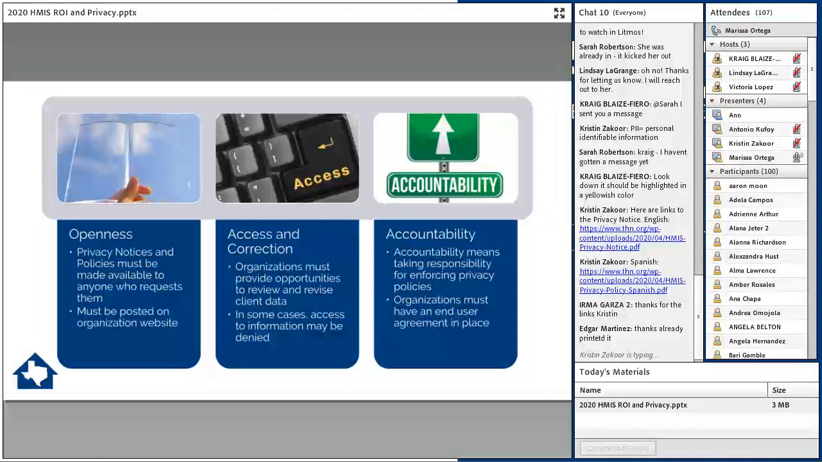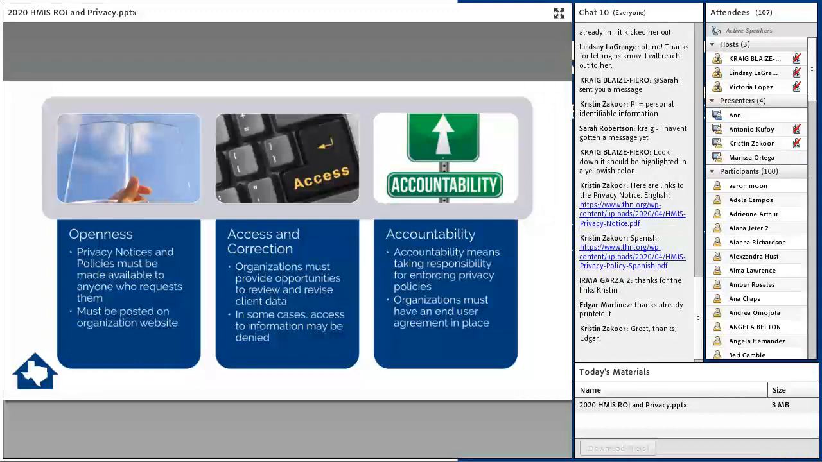Other suggested things you could do to give fair access are allow appeal of denial of access or correction, limit grounds for denial of access, allow a statement of disagreement, or provide a written explanation for denial.